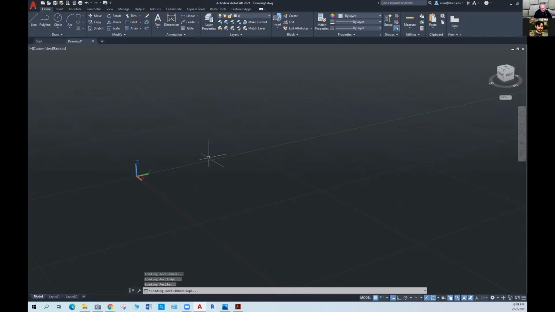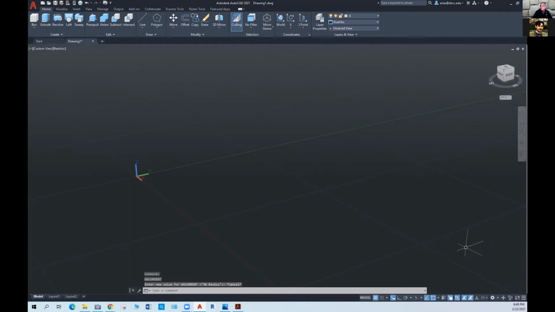This is a new environment that we are going to be using. At the same time, we are no longer going to be using this ribbon. So I am going to select at the bottom right corner the workspace changing tab and select 3D basics. And you see the ribbon has changed now to be a new AutoCAD 3D modeling ribbon.